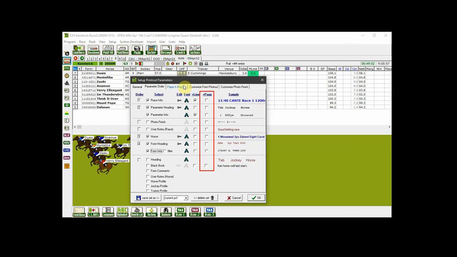The plus page checkboxes work in a similar way. For example, if you had several sections of data that filled, say, 3/4 of a page, you could select the checkbox relating to the last section of data, and the printout would put the following race and its data on a new page.